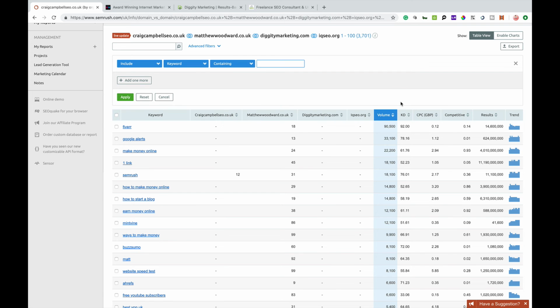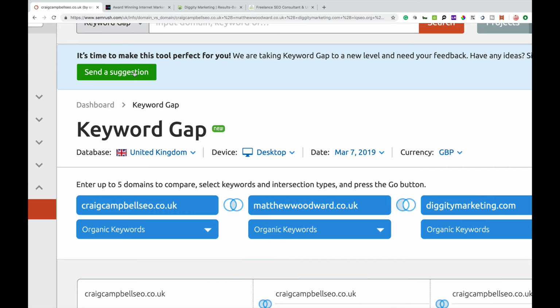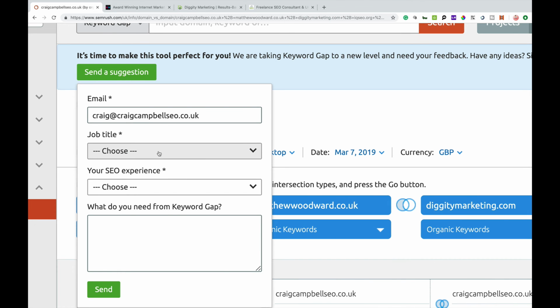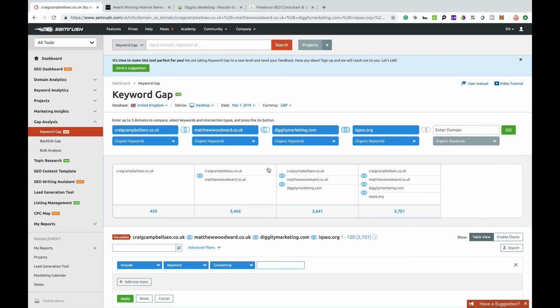Also, what I would like to highlight is with any SEMrush tool, if you feel that there's something else that can be added to this tool in terms of functionality or whatever, you can send a suggestion if you press the green button up here, which will allow you to give SEMrush a bit of feedback if you feel that there's something missing from the tool. But as I say, the tool is fairly basic, it's fairly new, so I'm sure they will add and tweak things as people suggest other things there.